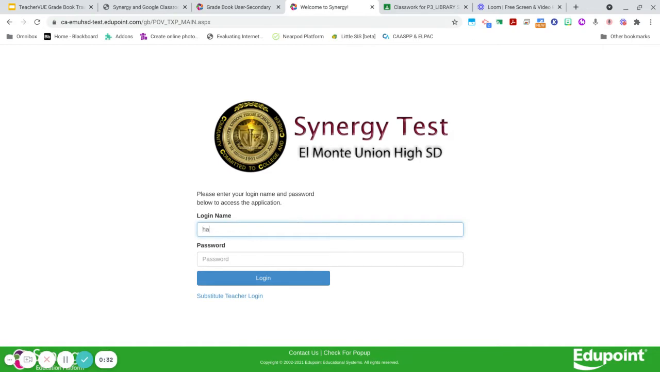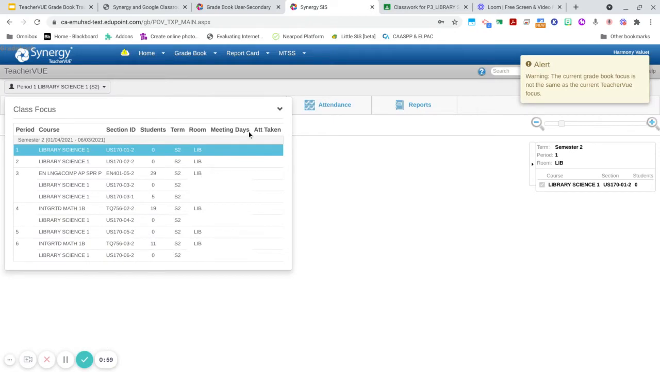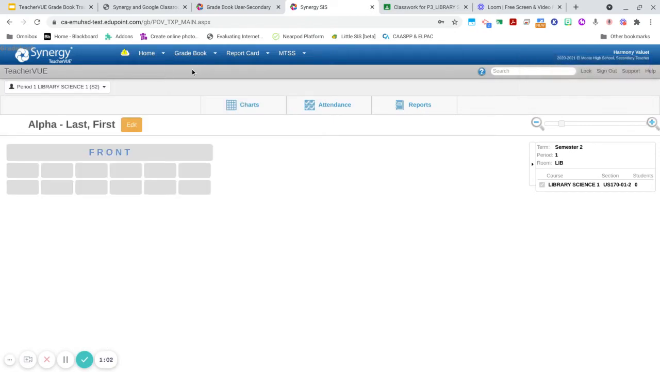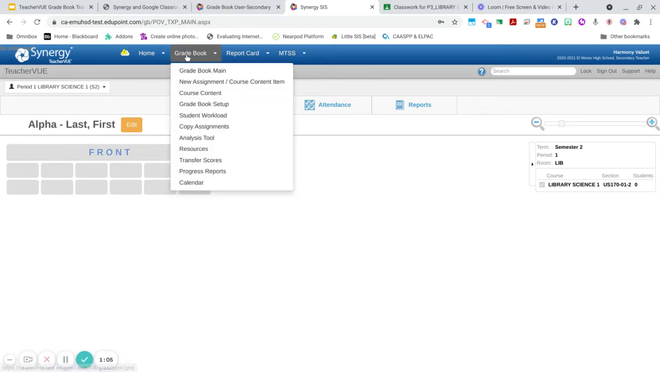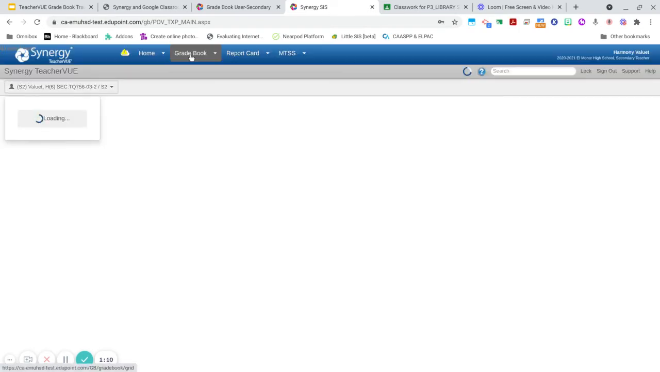So the first thing you'll do is go ahead and log into Synergy. And this is just a test site, so it's not exactly how it's going to be, but it should be similar to what you'll see when you are working with yours. And once it finishes loading, you'll see your regular options for taking attendance and things like that. But we want to actually go to the Gradebook to set up the integration. So I'm just going to click here where it says Gradebook at the top.